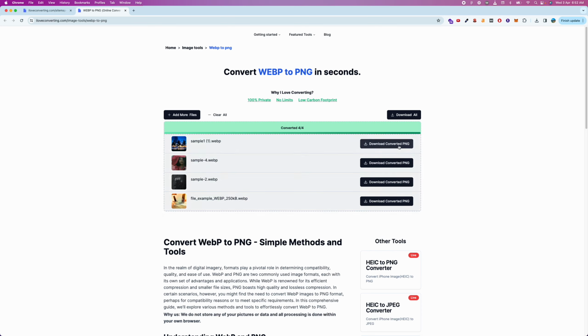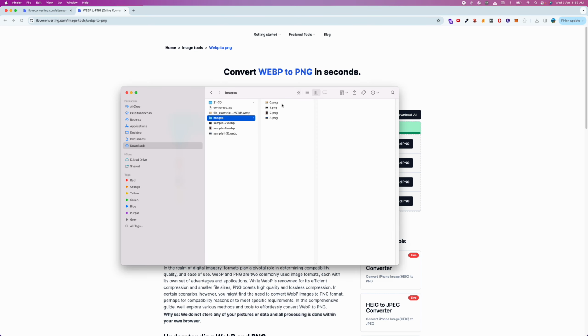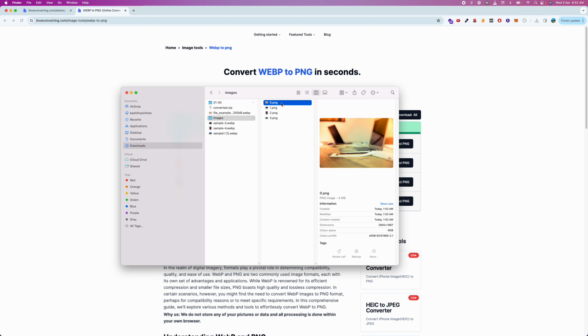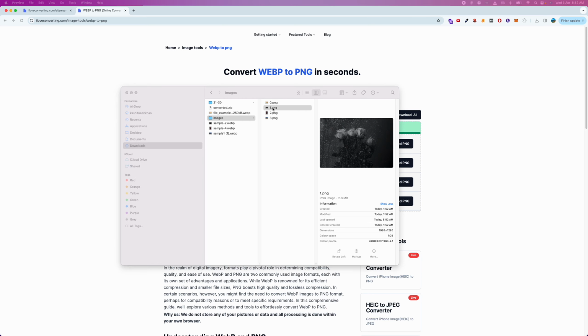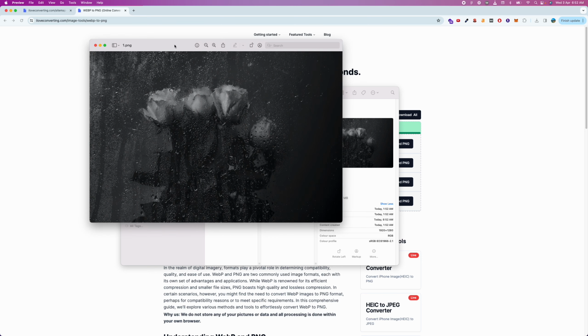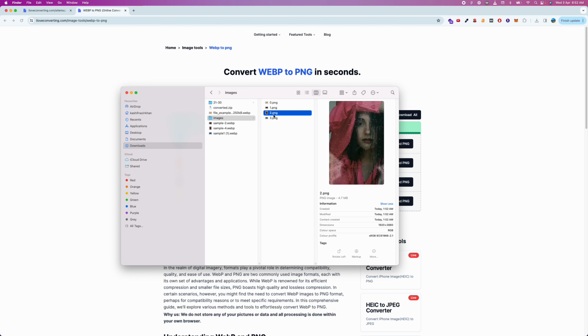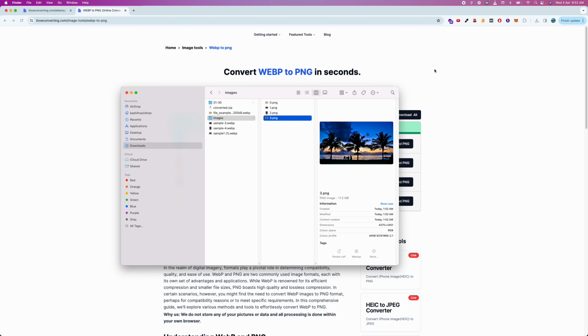You can download converted images one by one, or you can click on download all. And here you can see converted zip is here. All the PNG images you can see, PNG image, PNG image. You can just go and open up any. Here you are. It's now PNG. All the other images are PNG as well.